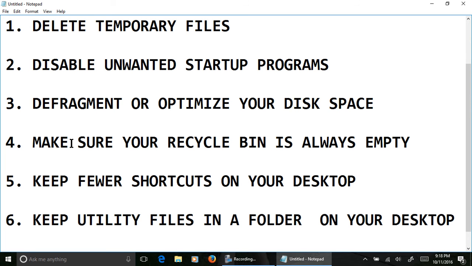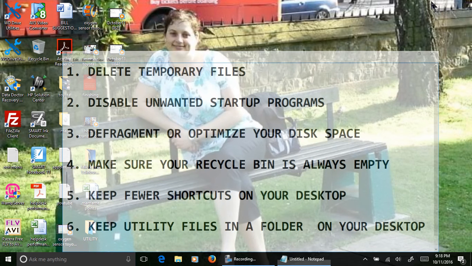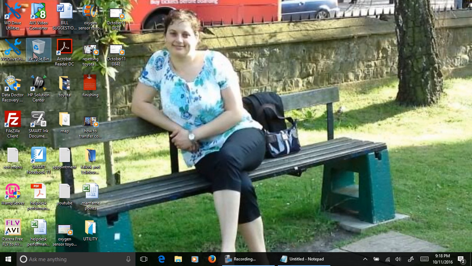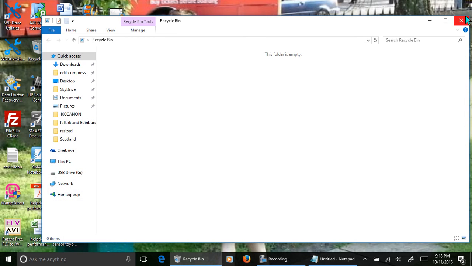Now, number four, make sure your recycle bin is always empty, because if it's not empty, the CPU will still keep on trying to run them in the background, and they will put more pressure on your CPU, your processing unit. Here's your recycle bin. Here, make sure it is empty.